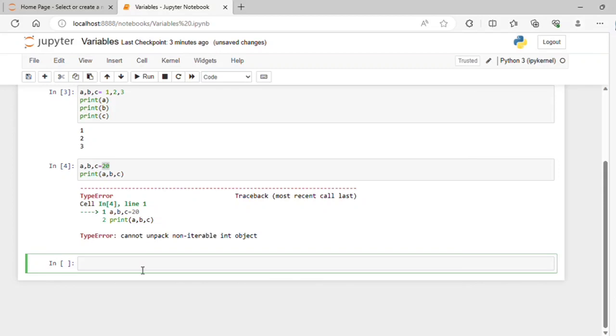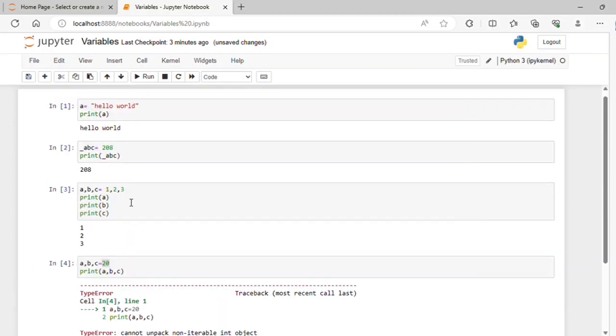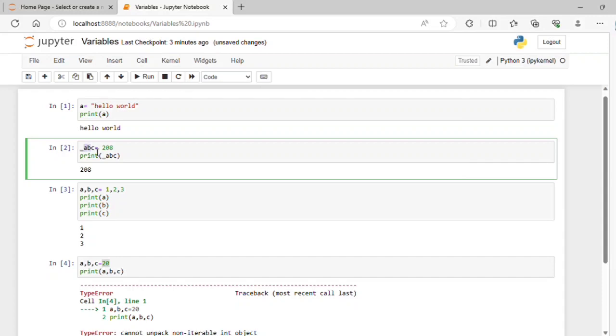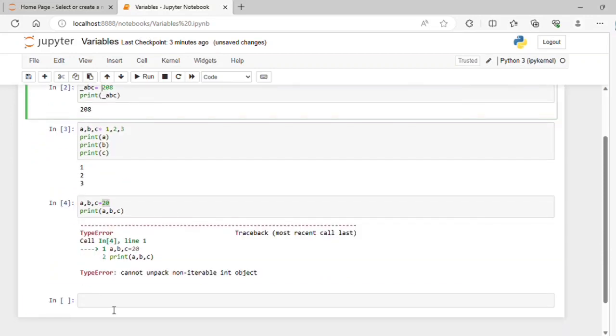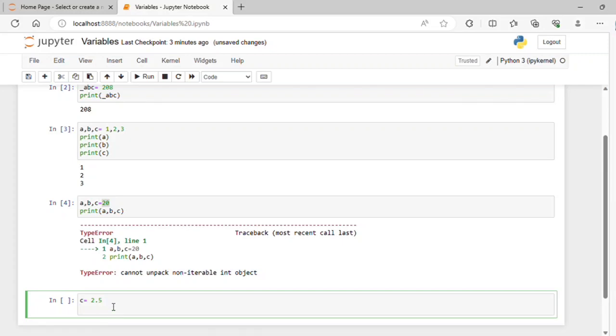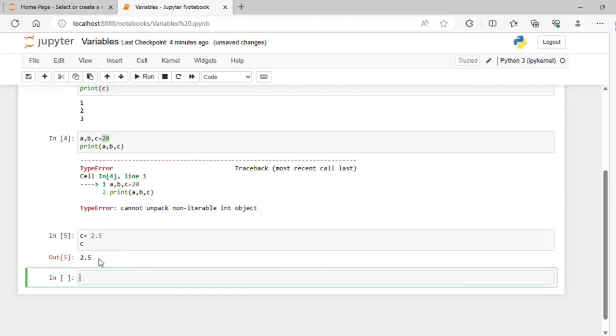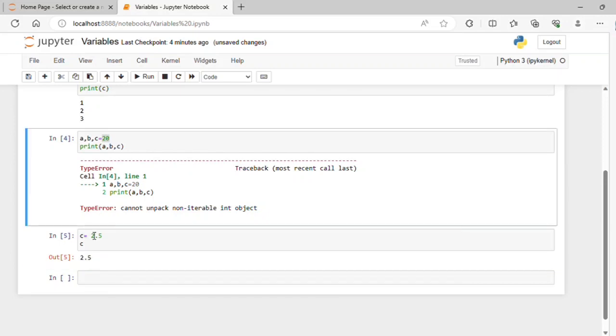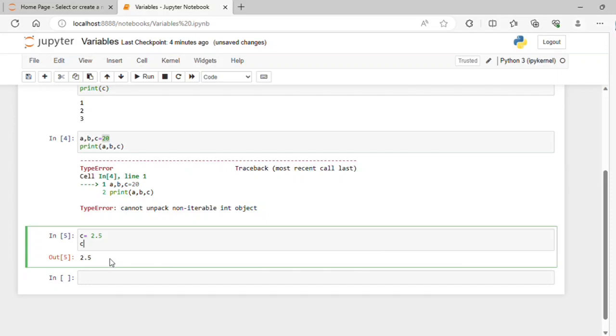Okay, let's see, we have seen an example of ABC. There is no space and there is no separate variable. These three are combined things and we are giving a numeric value. Let's give C is equals to 2.5. It's a float, so you can just simply write C and run the program by clicking on shift plus enter. So it will be giving you the output, guys. So this 2.5 is stored in this C. I hope you understood, guys, about the variables.